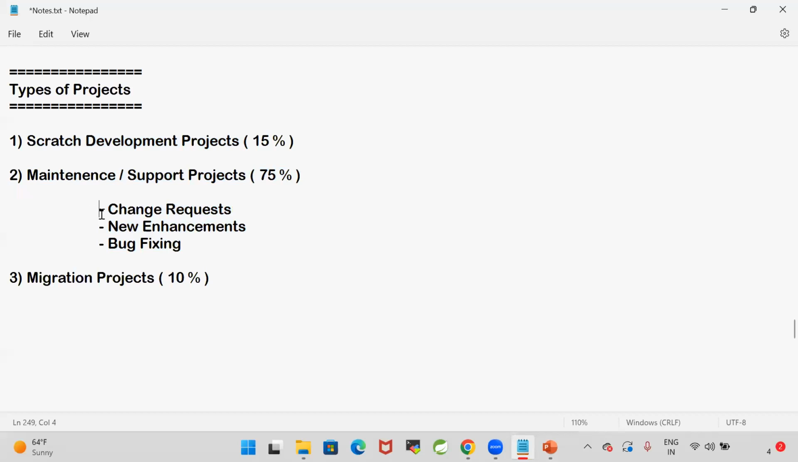Those maintenance activities are of three types: change request, new enhancement, or bug fixing. Change request means modifying the existing behavior. Enhancement means adding new functionality. Bug fixing means fixing the issues in the project. So three types of work are available under maintenance projects. And the third is the migration project: converting a project from one technology to another technology is called a migration project.